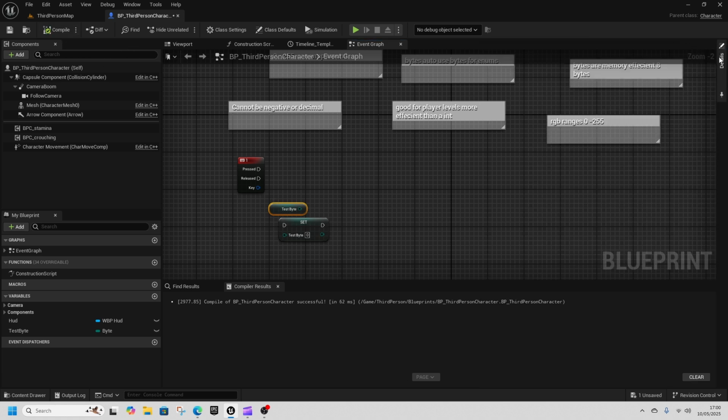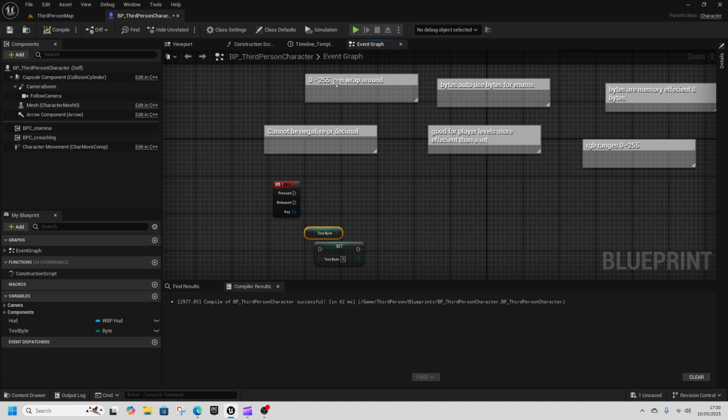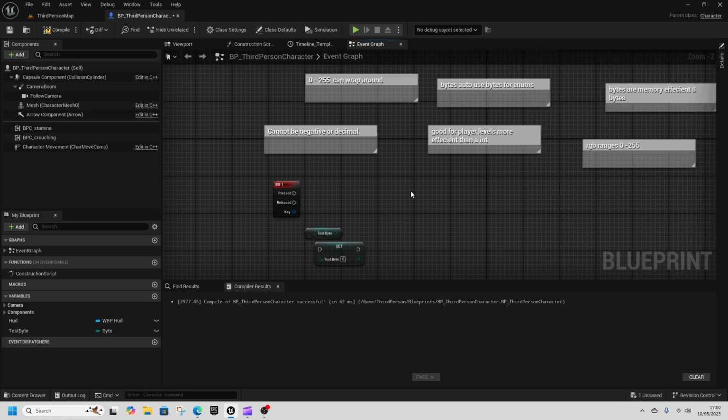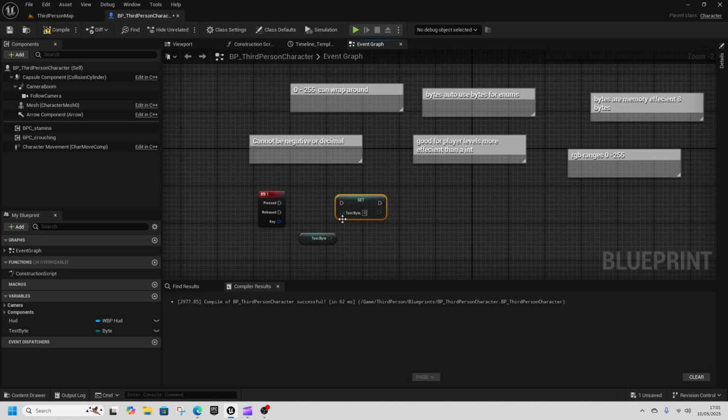But a few things to remember is a byte can only go from 0 to 255. So if I set this at 500, it'll save it back to its highest value of 255. A byte cannot be negative, so minus 100 also becomes 0, and a byte cannot have decimals, so it will get rid of your decimals.